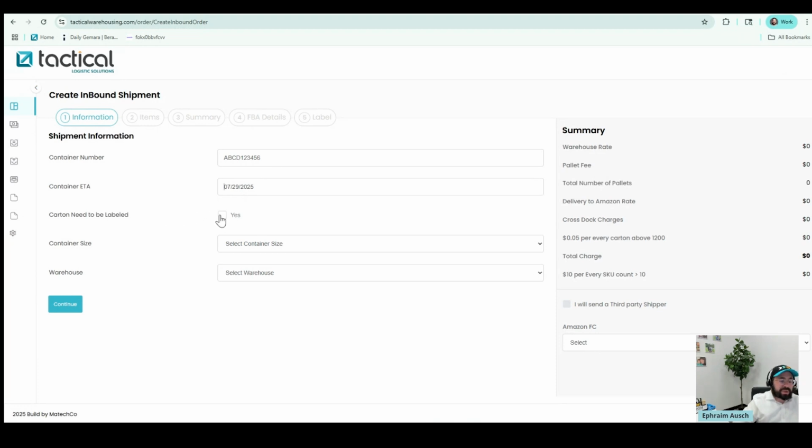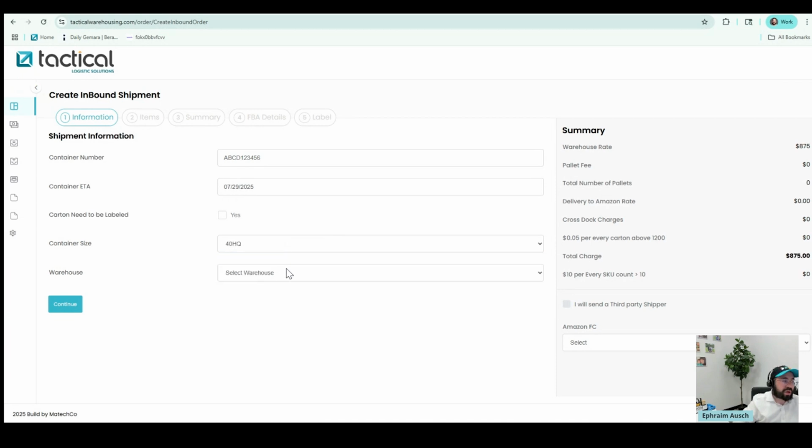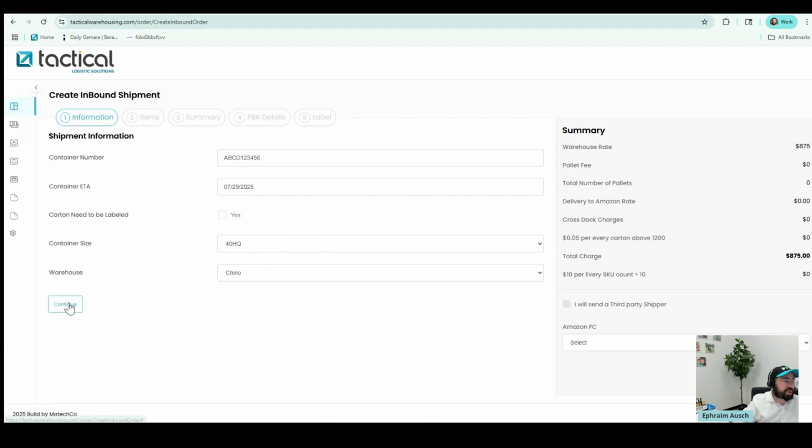Cartons need to be labeled, yes or no. That's only if you're cross-docking product. In this case, we're not going to cross dock. We're going to work on an order that's going straight into inventory. You can select the container size. So we're going to choose a 40 HQ. And then I'm going to choose one of our facilities. I'm going to choose the Chino facility.